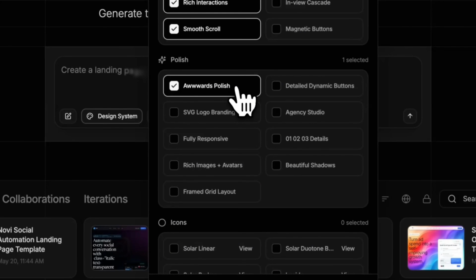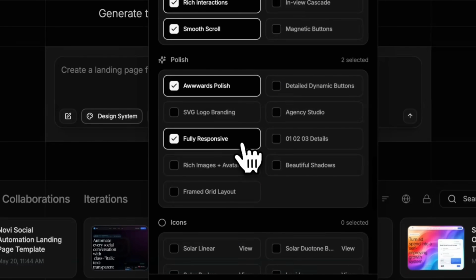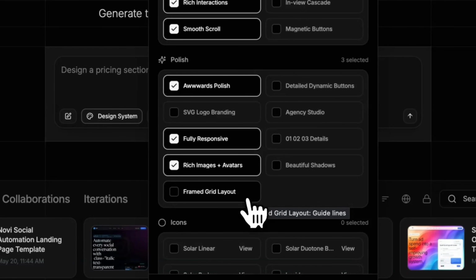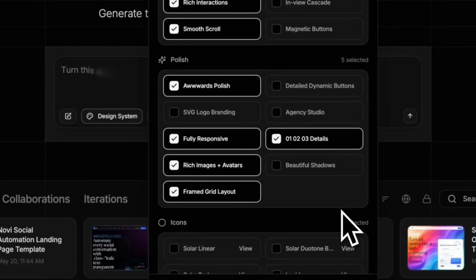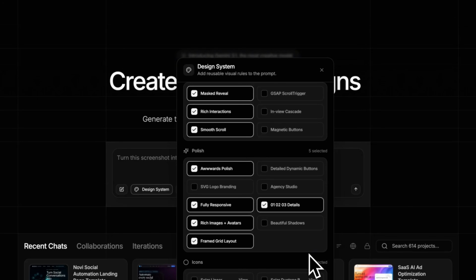Then we have polish. This is where you tell AI how much you want it to focus on making the template look better and more refined. I'm going to choose artwork polish because I want the website to feel more premium and high end. I will also choose rich images and avatar. I don't want random images from Unsplash, so this means the visuals will come from Aura, not Unsplash.